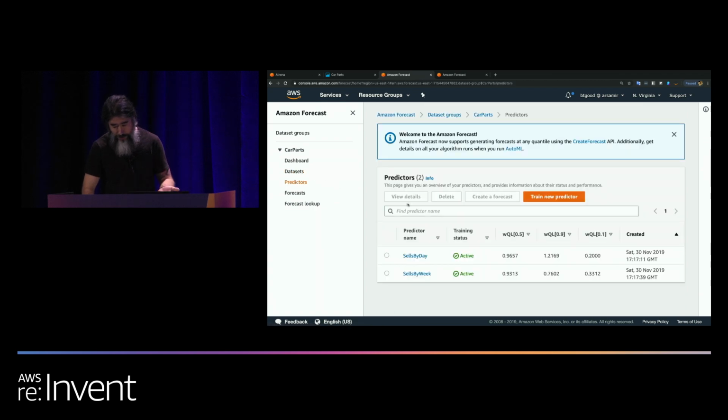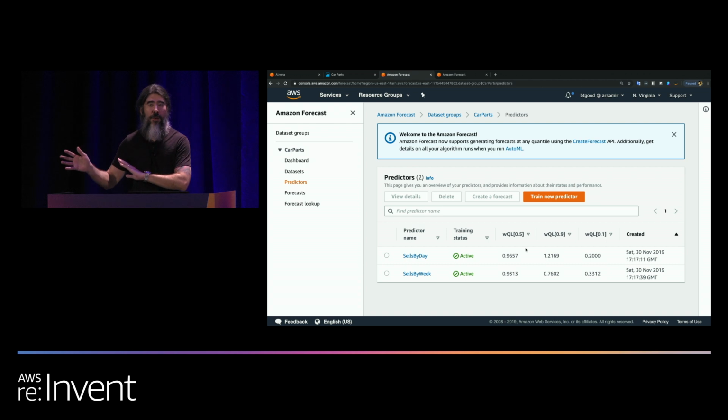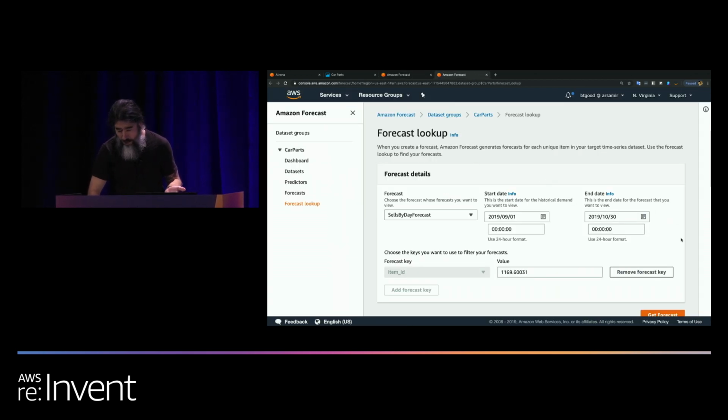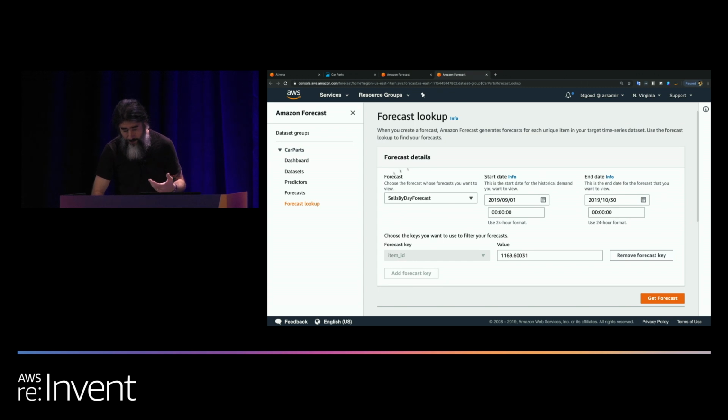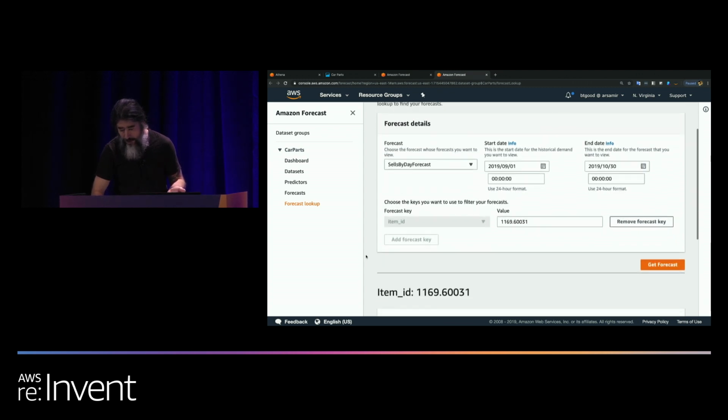And then you can create a predictor. A predictor is the model that will be trained by using one of the multiple algorithms the tool uses. If you are not familiar with the algorithms, you can just use a feature called AutoML. AutoML is a feature that will inspect your data and select the best algorithm to train your curve, all right? And finally, you can start doing predictions. And this is how you can use the Forecast console to check the predictions.